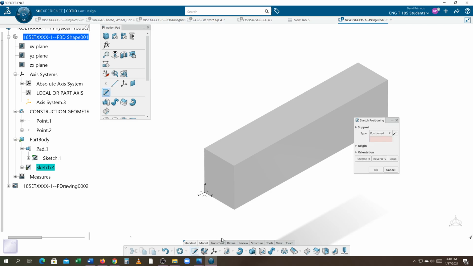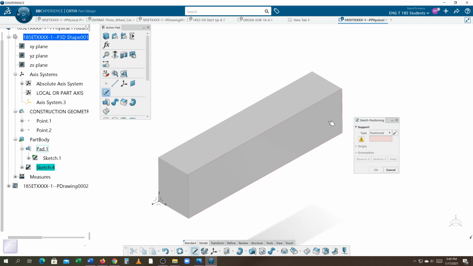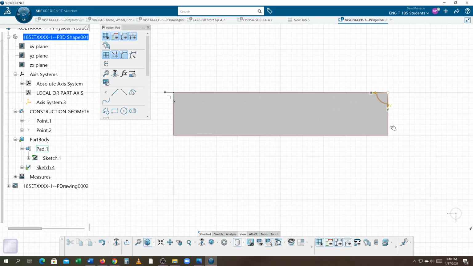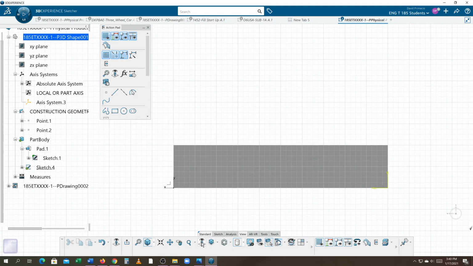So under axis system, I can click on this line here for my X vector and this line here for my Y vector. And my H and V's are inverted, so I'm going to reverse those. So that H is going along here and V is going along here. I will select OK. Now for some reason vertical is upside down, so I just hit normal to view.